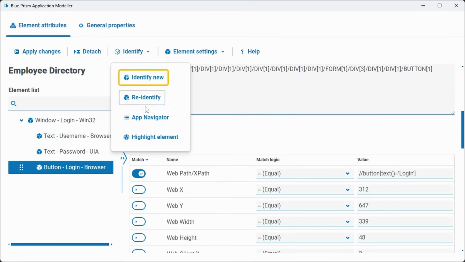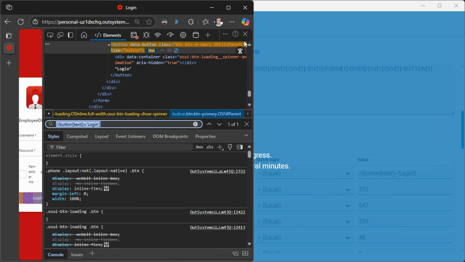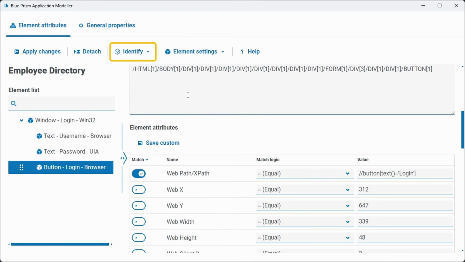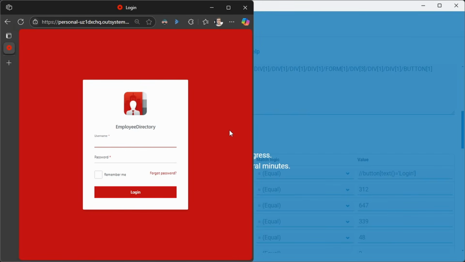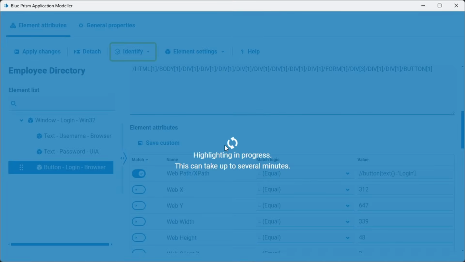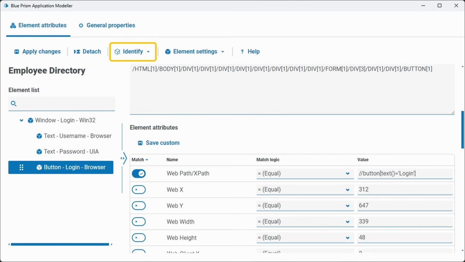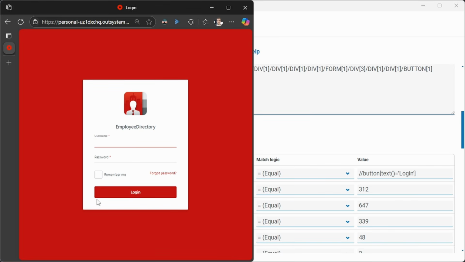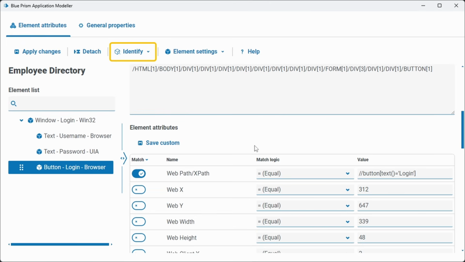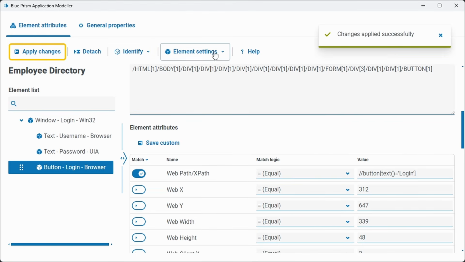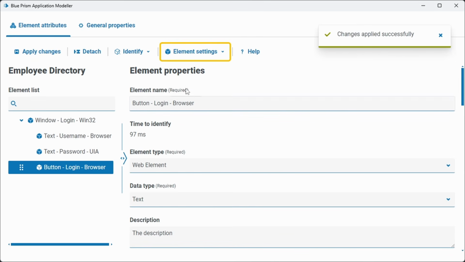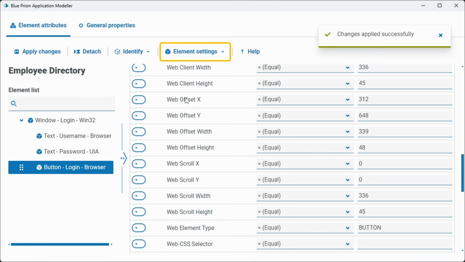Okay, let's do highlight. I probably should have closed this. I messed that up. Highlight. Oh, right. Okay. Well, just trust me, I could see the highlight. I could, in fact, see it here. Okay. Let's apply changes. And what else is in here that we care to check out right now?